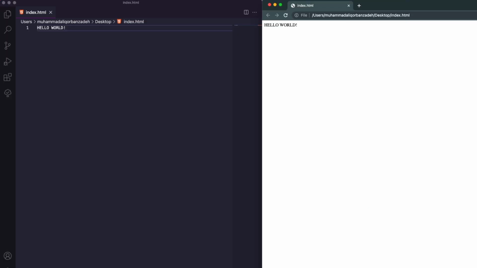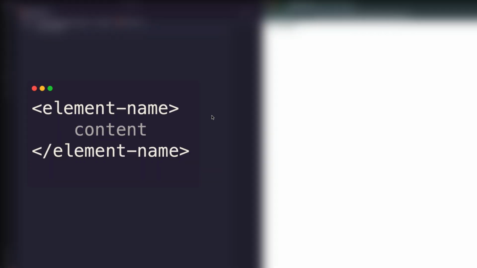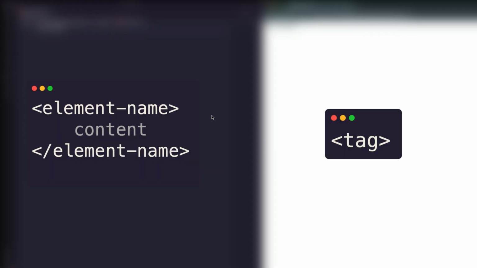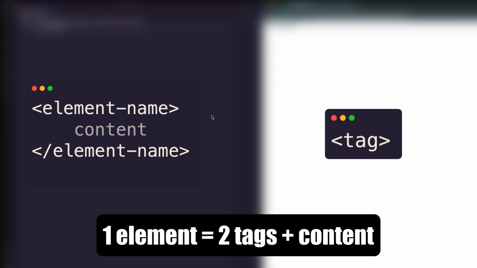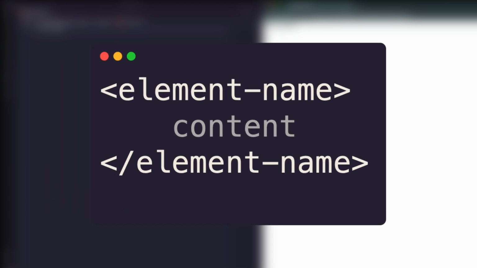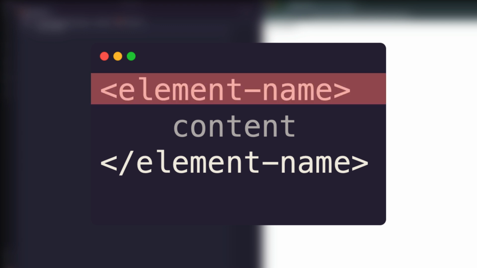Now, before we start, you need to know what HTML elements are. So this is an HTML element and this is an HTML tag. HTML elements are the building blocks of HTML pages. HTML elements tell the browser how to display the content on the page. They usually look like this. This is called a start tag or an opening tag.